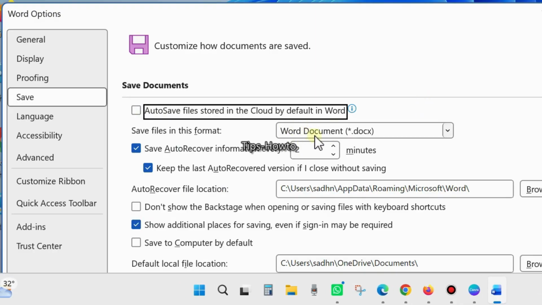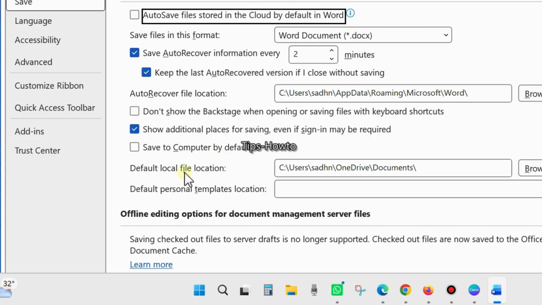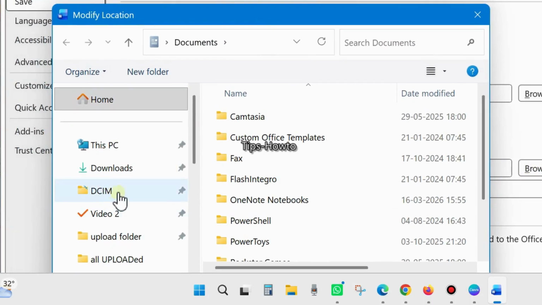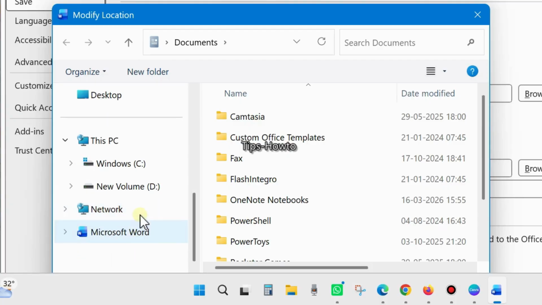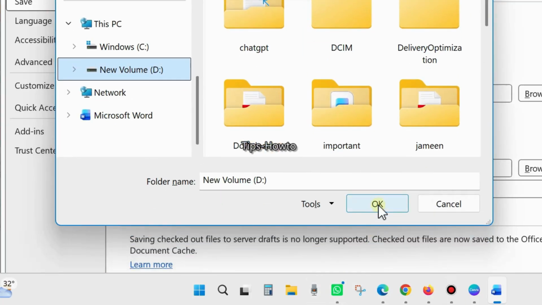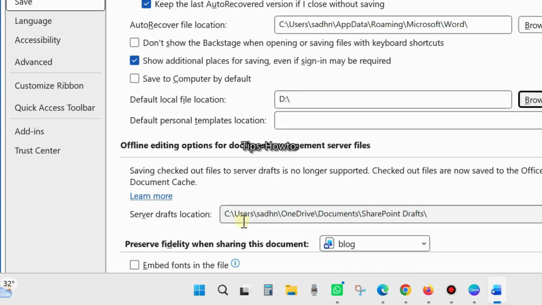Thereafter scroll down and you will find "Save to computer by default" and "Default local file location." Here click on Default local file location, click on Browse and choose a different location where you want to save your Microsoft Word document files. For example, we will choose D drive, then simply click on OK and your default local file location is now changed from OneDrive to your selected D drive.